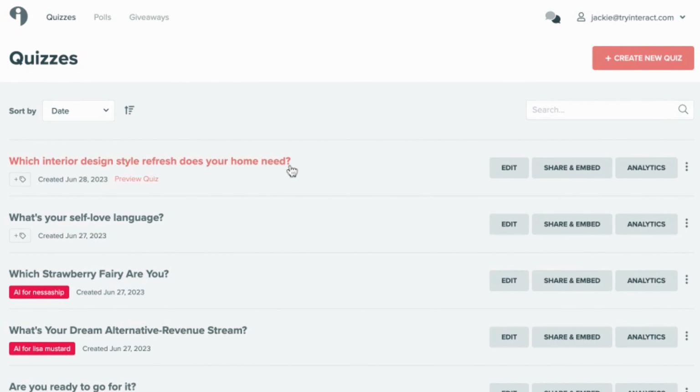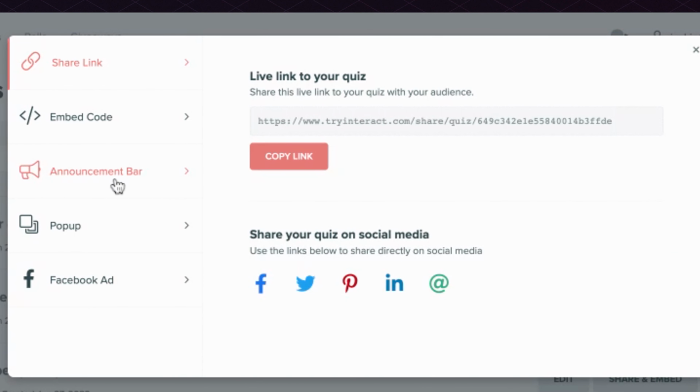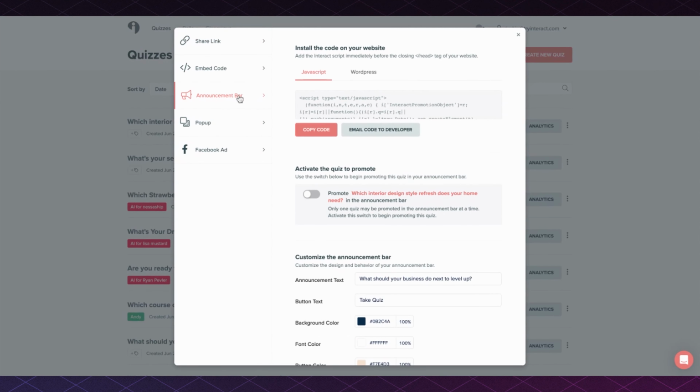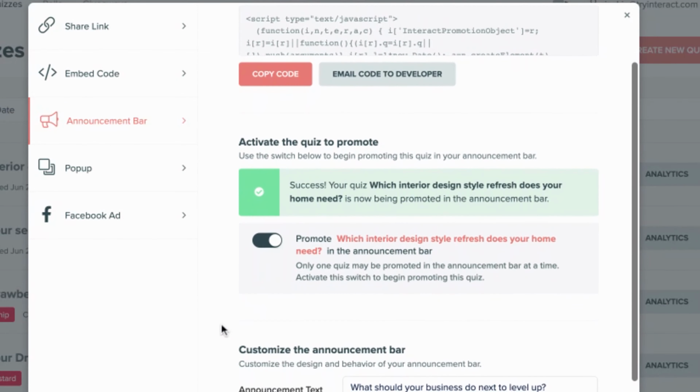From your Interact account, find the quiz that you're wanting to create the announcement bar for, click on Share and Embed, and this time choose the announcement bar option instead of pop-up. So I'll click on Announcement Bar. I will activate this quiz to be promoted in the announcement bar.